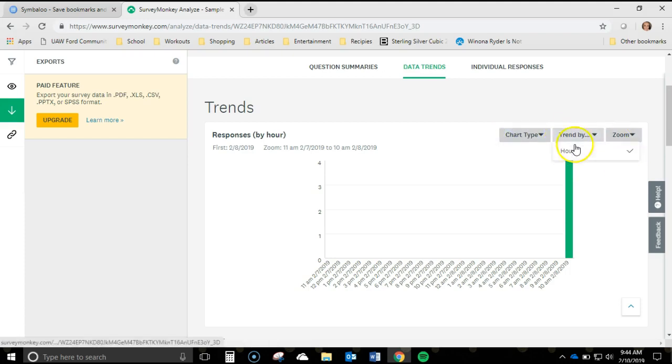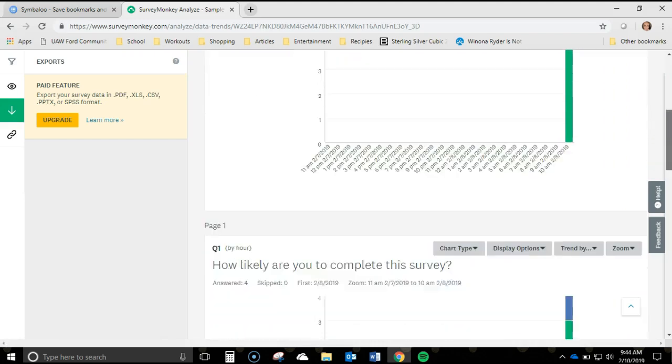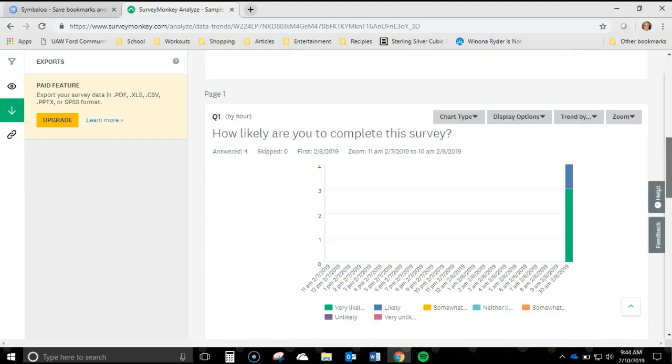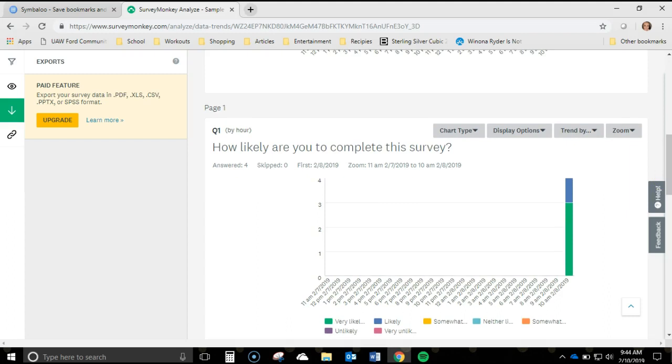You can also change the trend by, if this spanned over more than just days and hours, you could change this as well. And then you can also zoom. Do you want it 24 hours? So this is just another way to read the data. And again, it's kind of all the same because I was the one that answered the survey questions, so I answered them all at once.